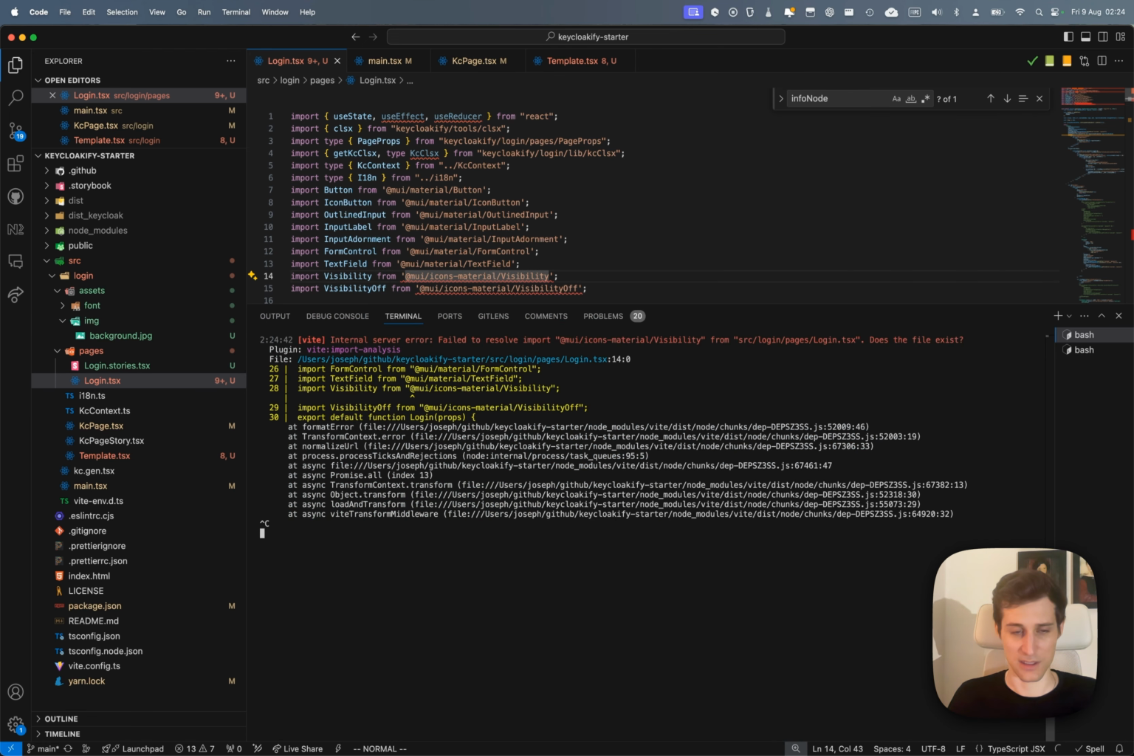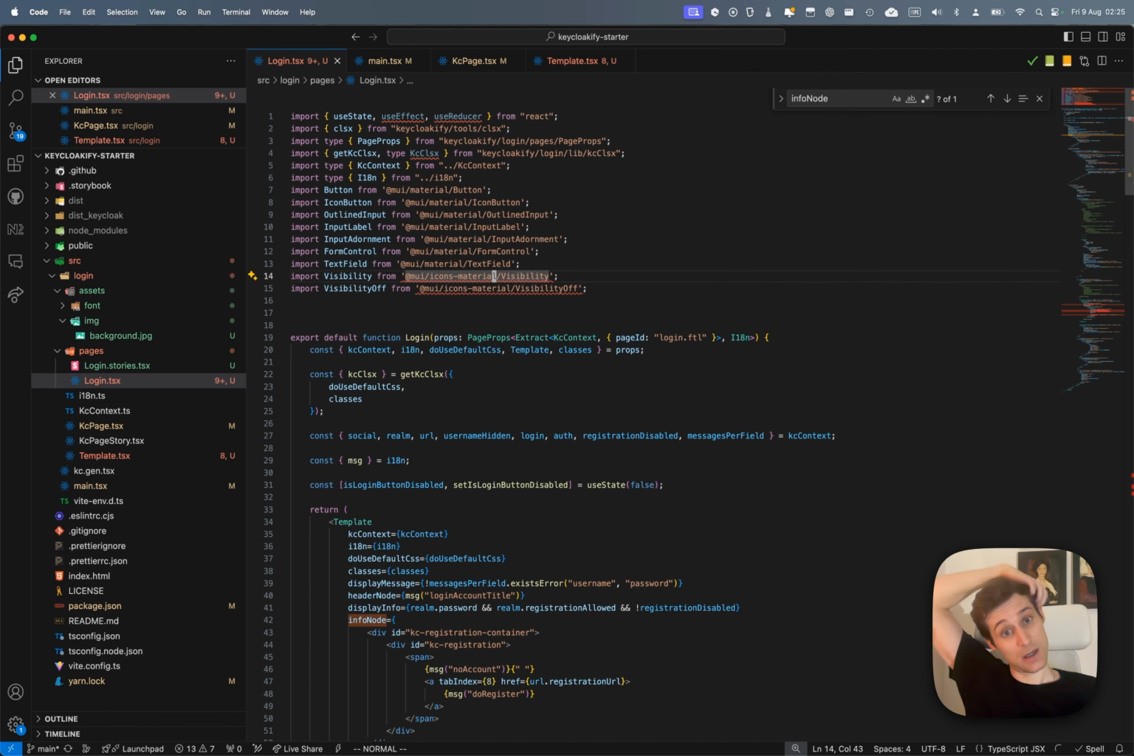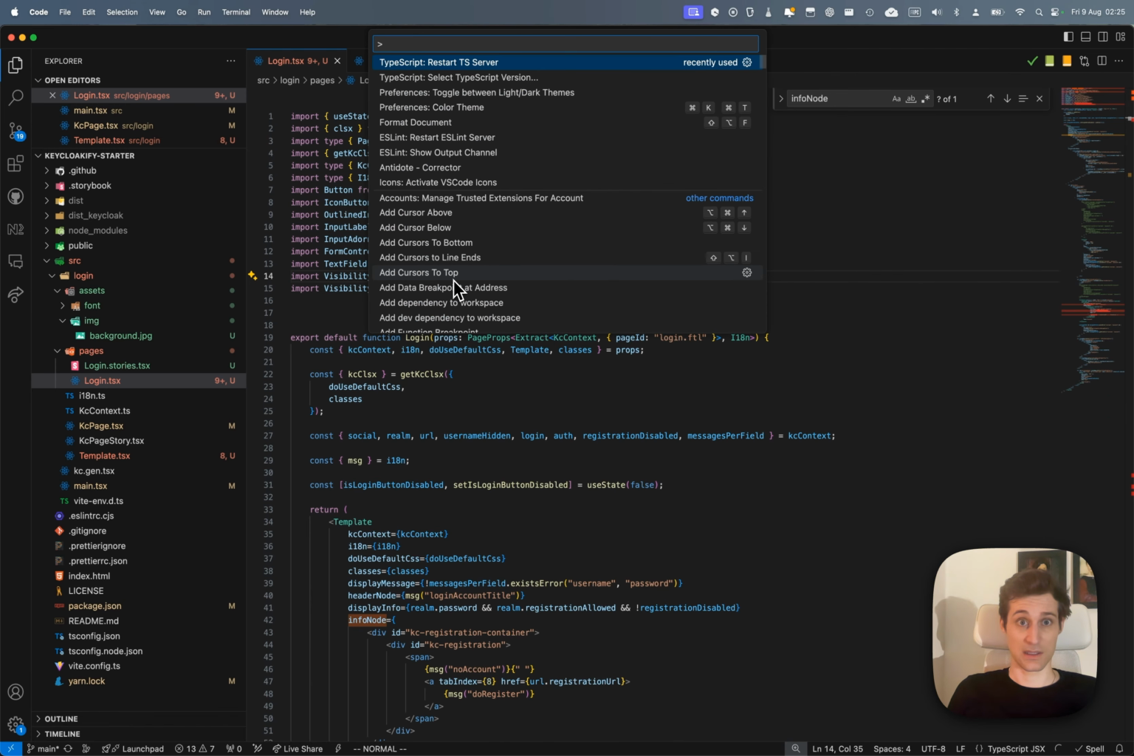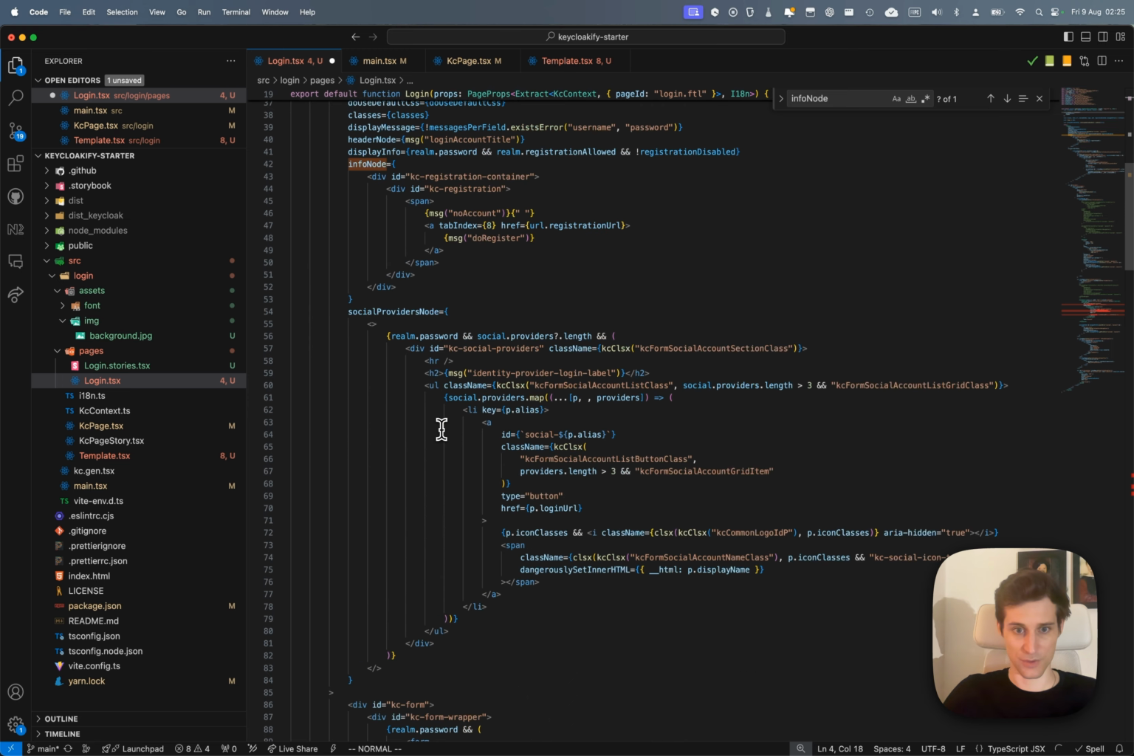And I need to install MUI icons material for it to work, because there is an icon with the little eye. Add. Okay, MUI icons material. Let's see. Okay, and if I restart the, yes, okay, there is a bunch of things that is not used anymore, hence the red from ESLint.